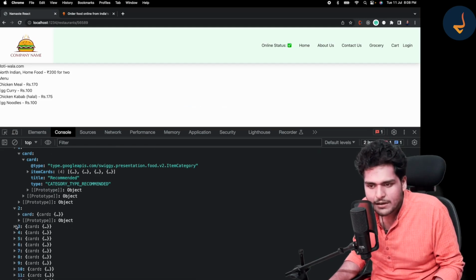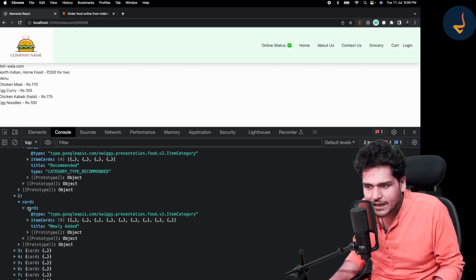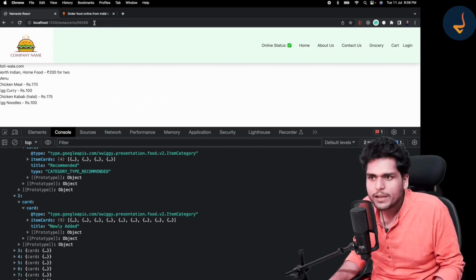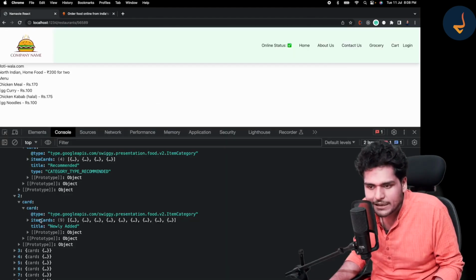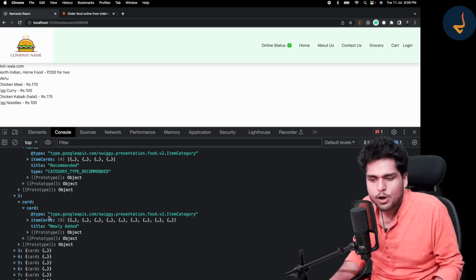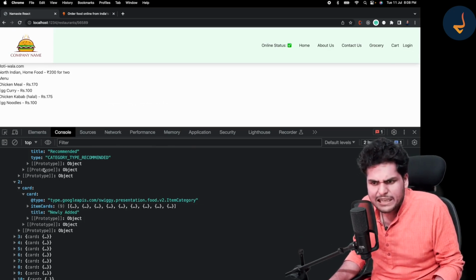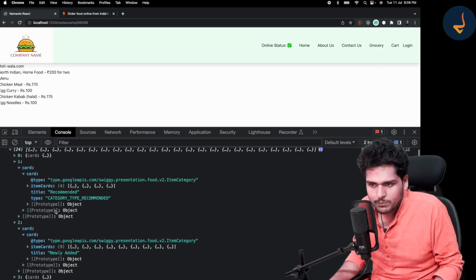Where is the second? See this, this is the second card, newly added. We had newly added over here, and it has 9 item cards. Cool. So this is where we will get data from.